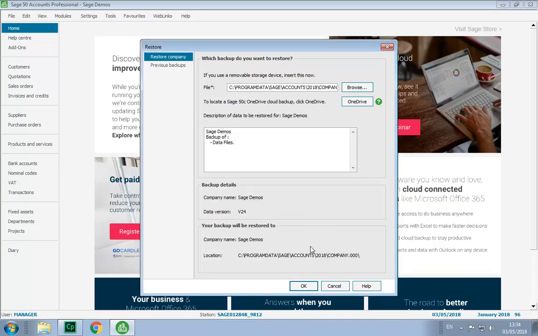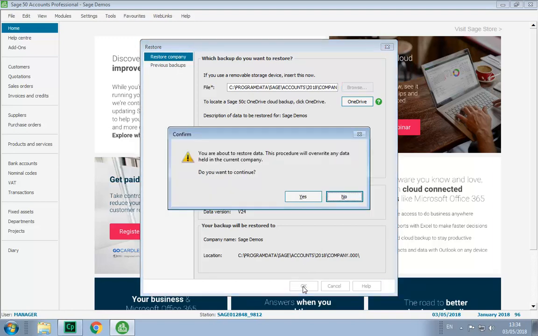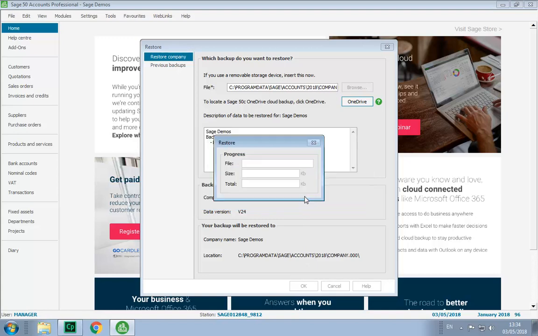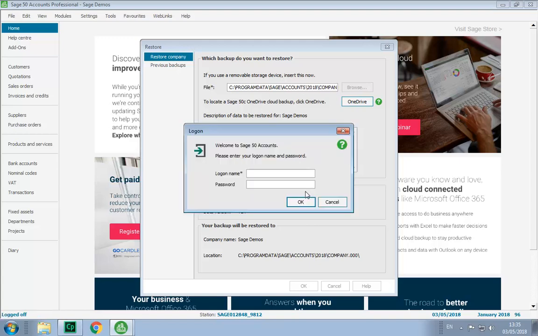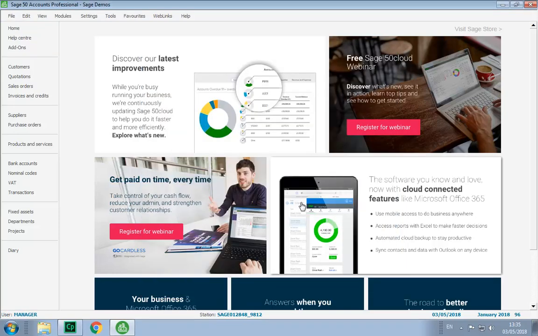Once downloaded, you click OK, and then you click Yes to confirm that you want to restore the backup file. Once restored, you click OK, and then you simply log into Sage in the usual way. And that's the process complete. We've now restored back to the 1st of May using our backup held on OneDrive.